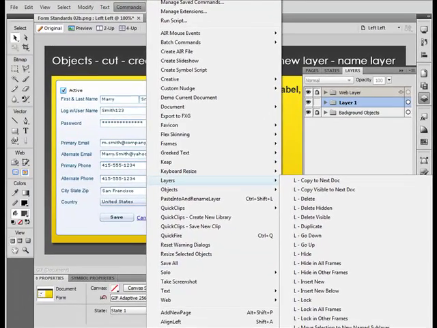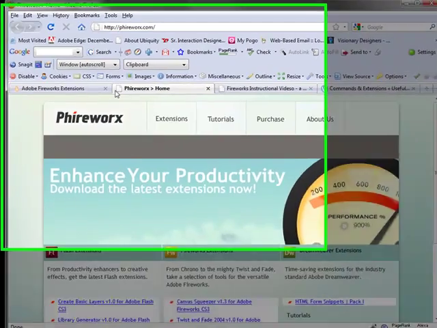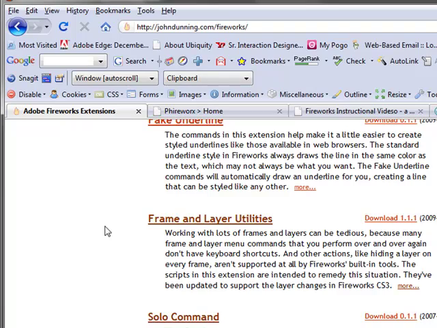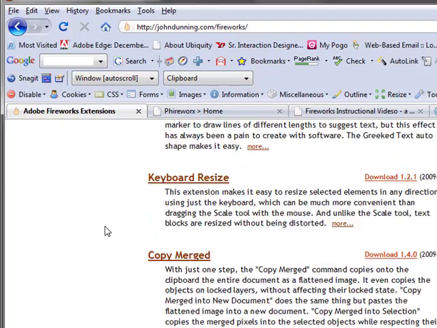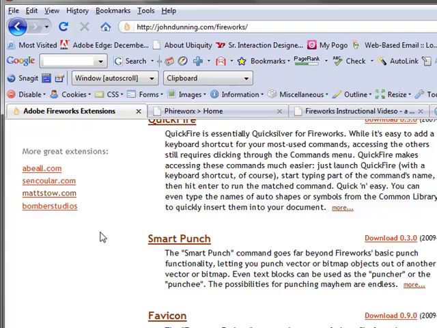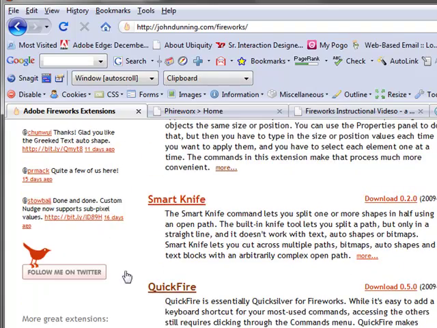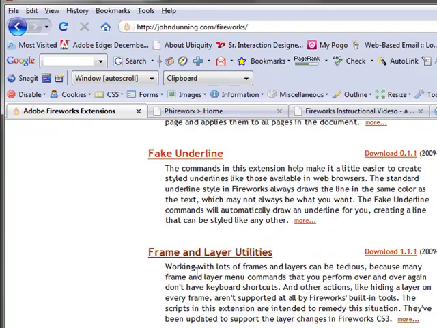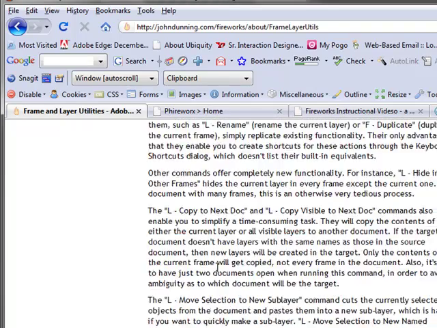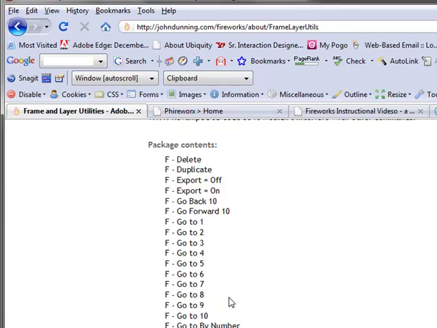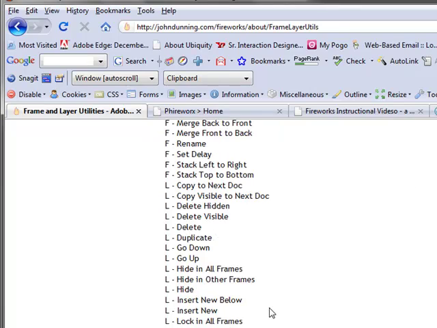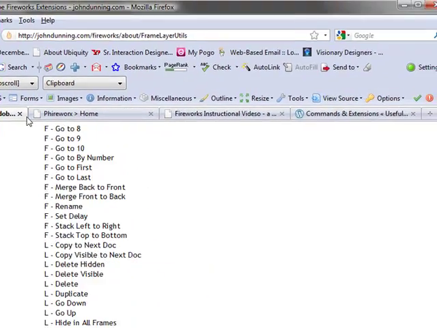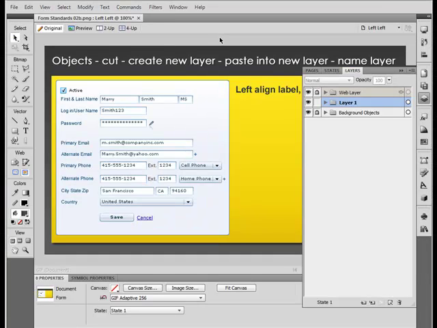And let me go to John Dunning's website real quick so you can see his site. If you haven't been there, he offers tons and tons of really useful extensions for Fireworks, Quickfire being one of my favorite. But he does have this one Frames and Layers utility, and within that one of the commands is actually renaming the layer. With his permission, I was able to use his script with a series of steps that I was able to create as a command.